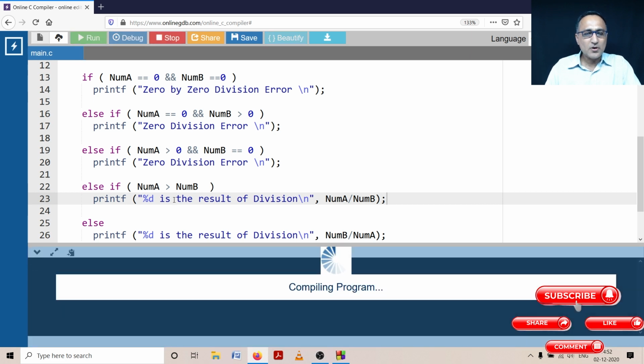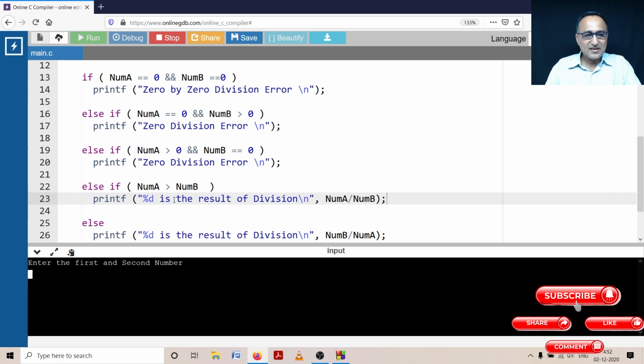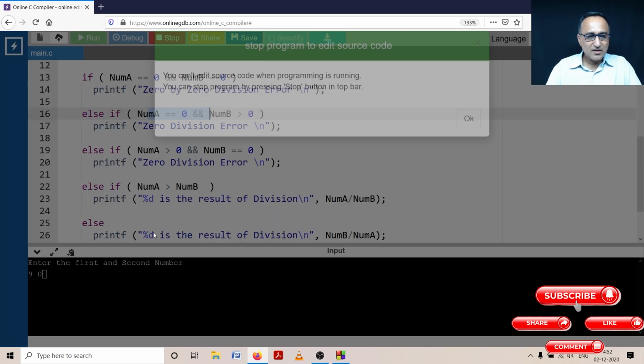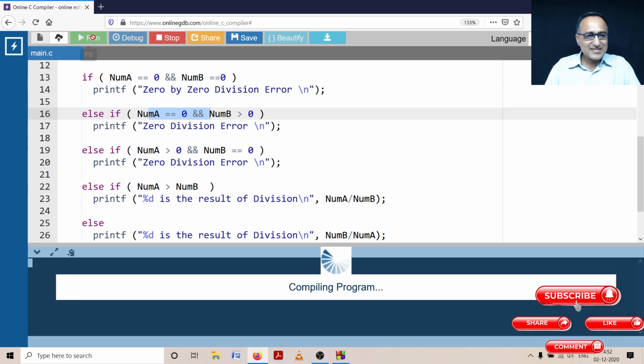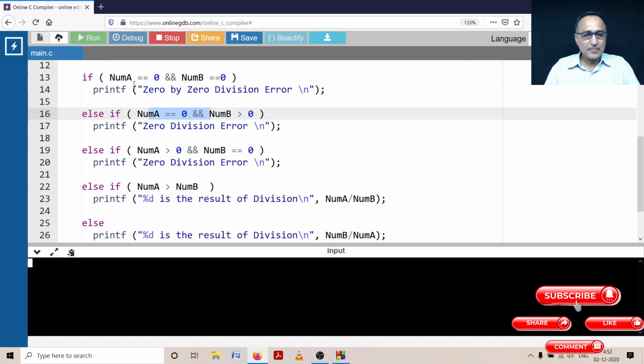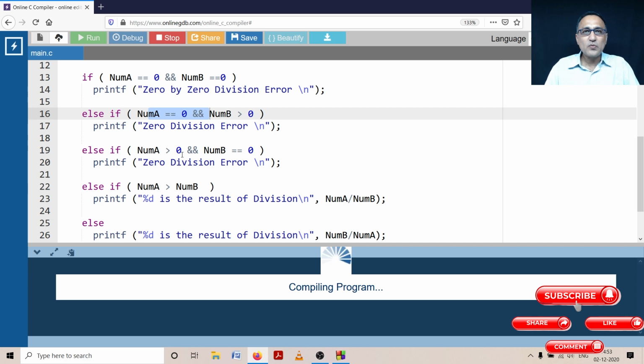Let's take one more case. Let's take 9 and 0. Okay, A is 9 and B is 0. So it should come to this particular else if. Again you're getting a division error. Let's run it again. Let's take 0 and 77. Now if you see, again you're getting a division error. Now I'll run it one last time.